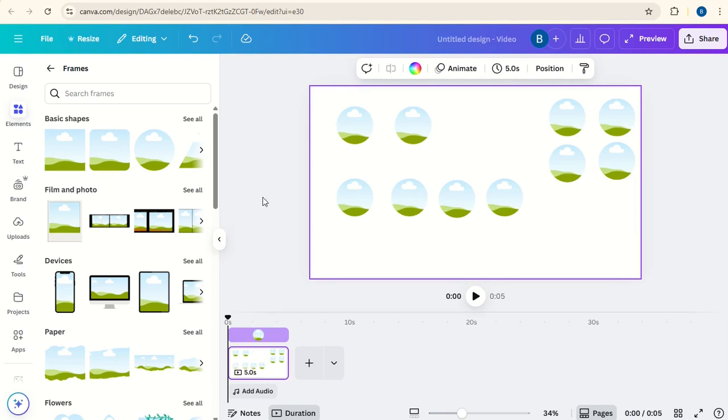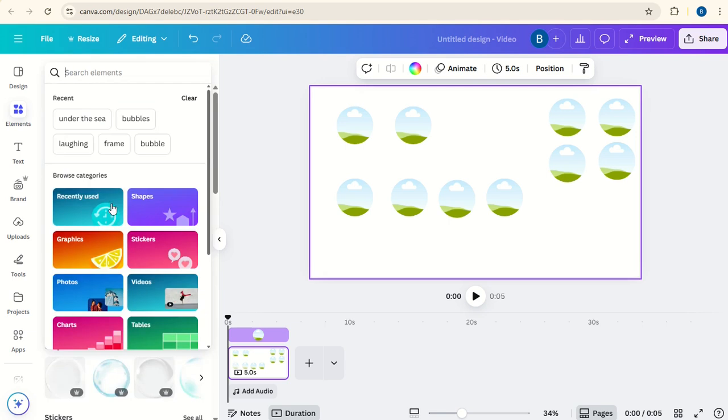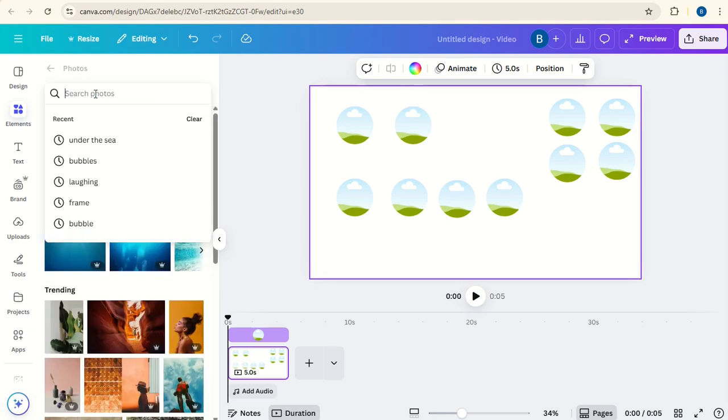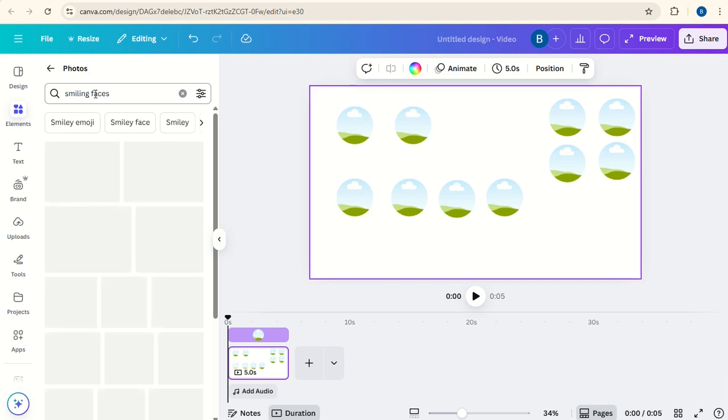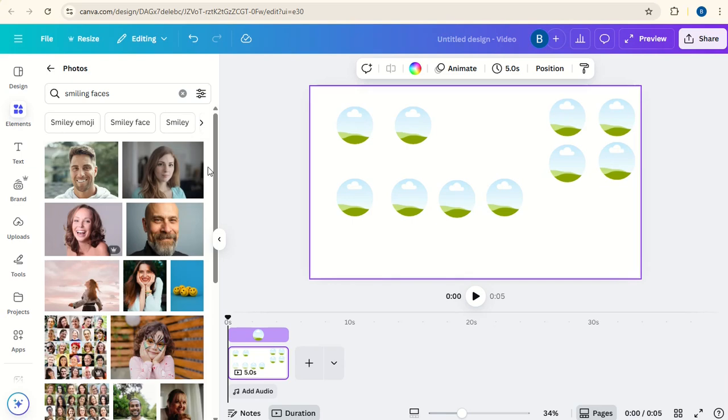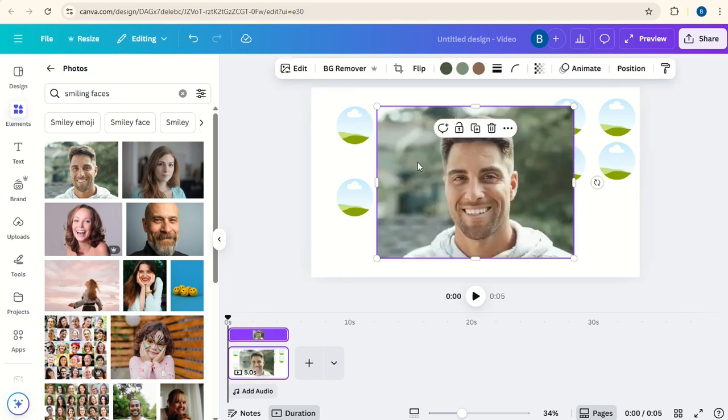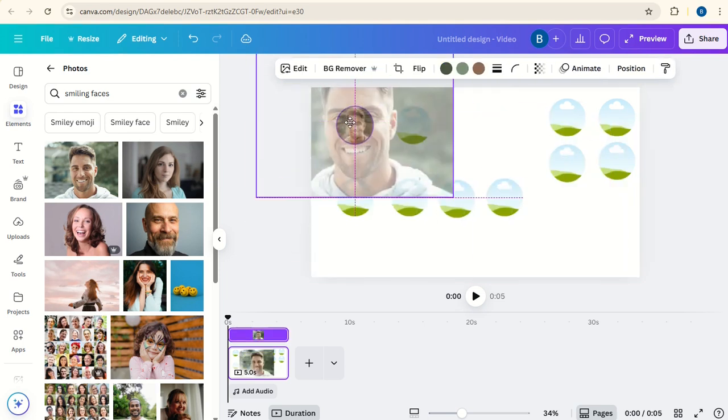Now I'm going to find some photos to go in. So we'll go back to Search and then down to Photos, and I'm just going to put in smiling faces. So we can just find some different smiling face photographs and put them into the frames like this.